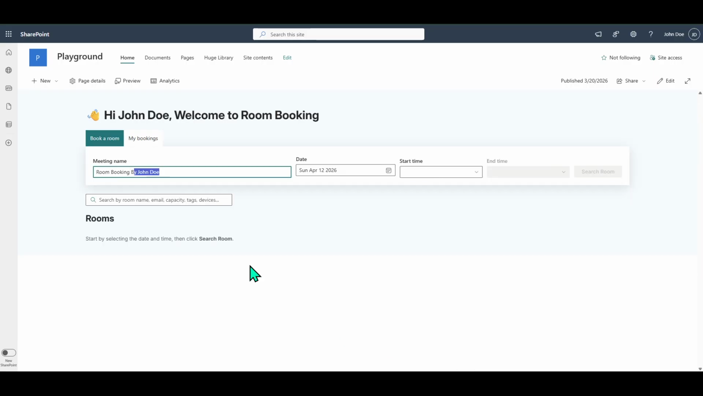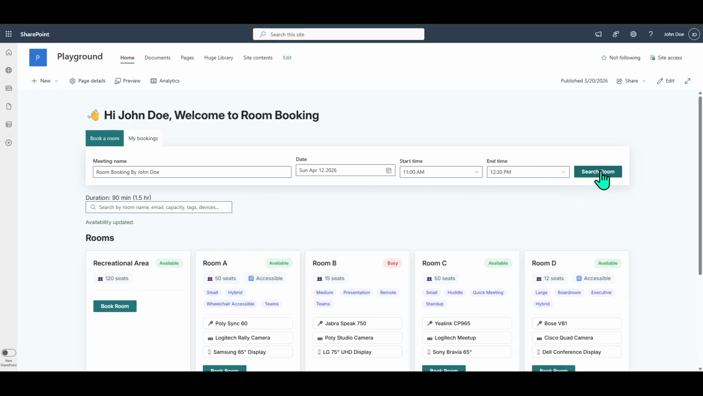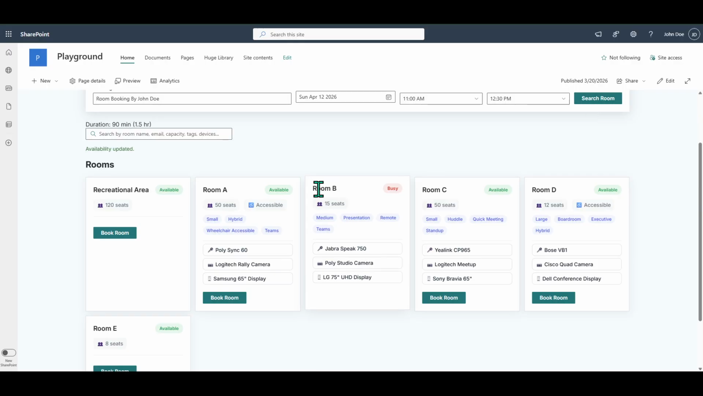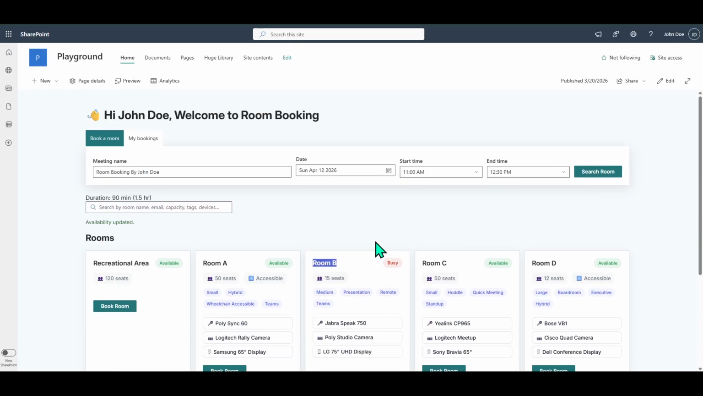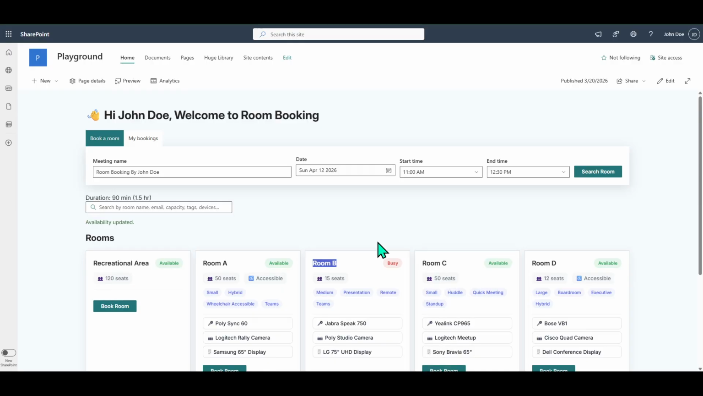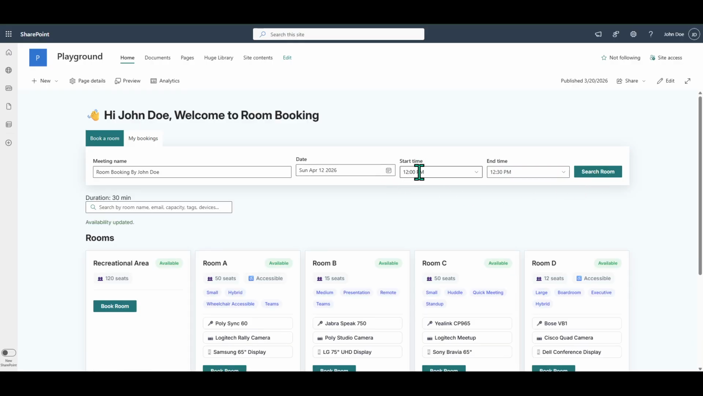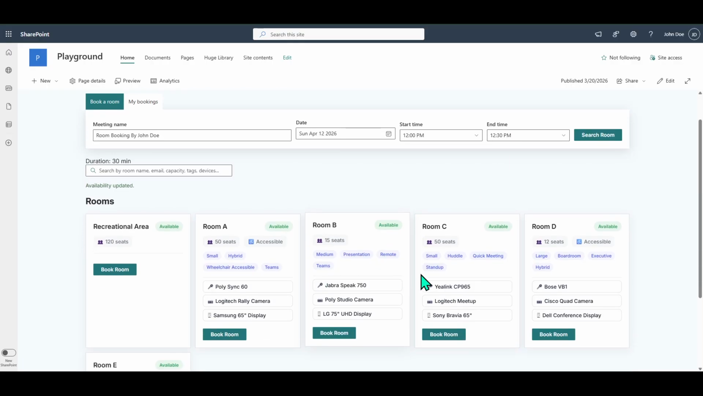Now switching back to another user called John, let's see what happens if John tries to book the same room for the same time. I will select the time and search for the room. Now as you can see, for John as well, room B is showing busy because it is already booked by myself. So that room is booked for 11 to 12. Okay, so it should be available after 12 p.m. Let's do this. As you can see, from 12 to 12:30 that room is available.